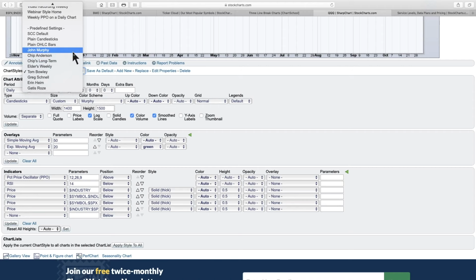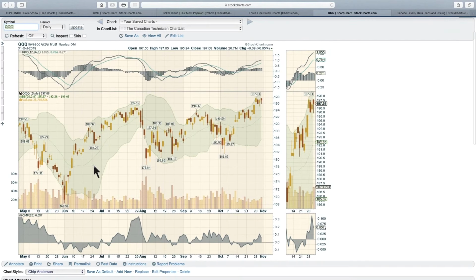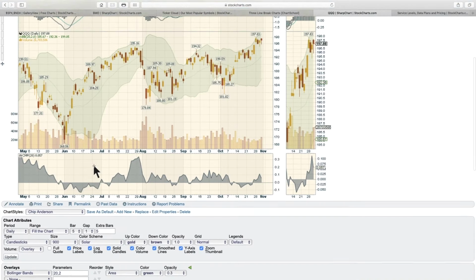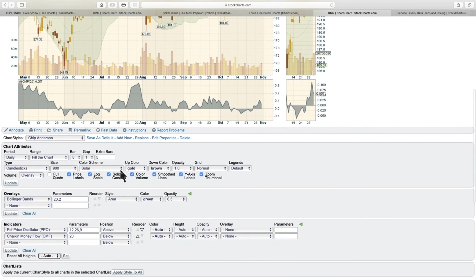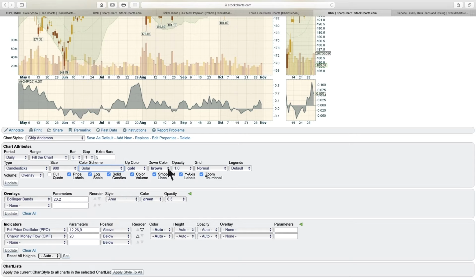I don't know if Pring's is in here actually, but here's Chip Anderson, and so he's got this particular chart, and he's just showing you some variants that you can use here. But set them up the way you like them. Erin Heim, she has one that's more in the plum down here. Nice colors. And then again, you can change the up and down color of what you like.